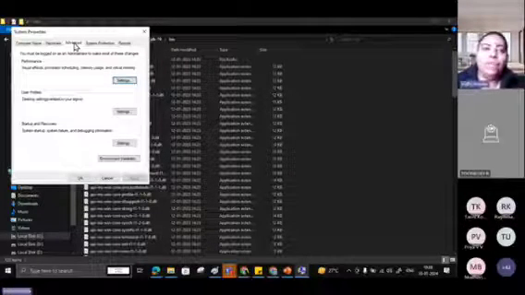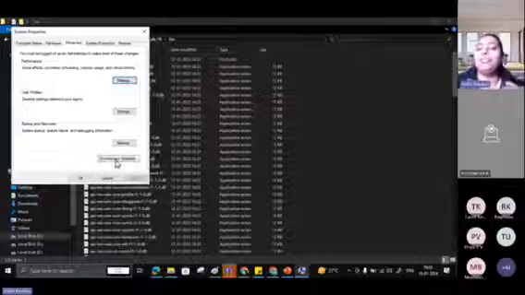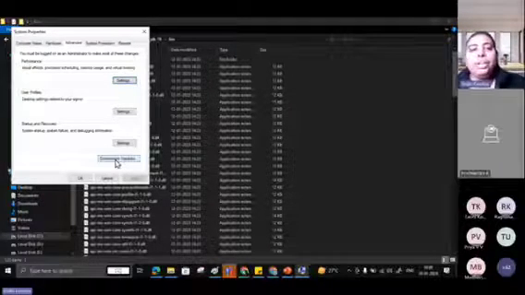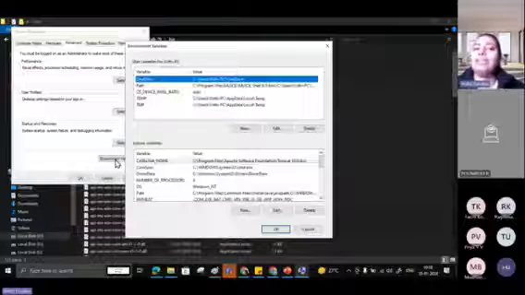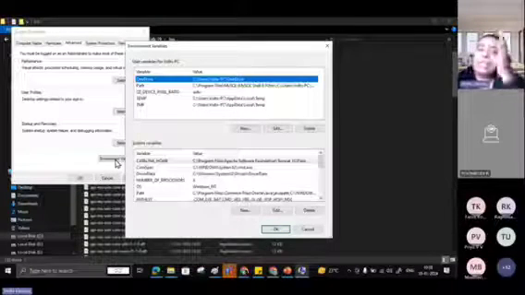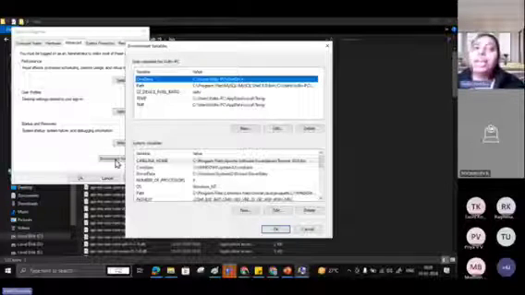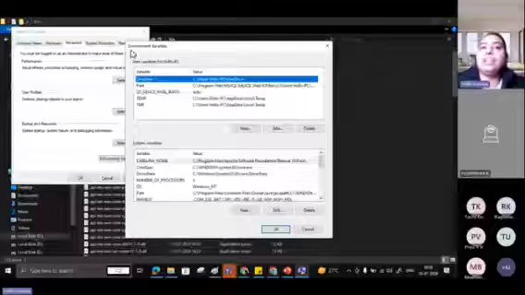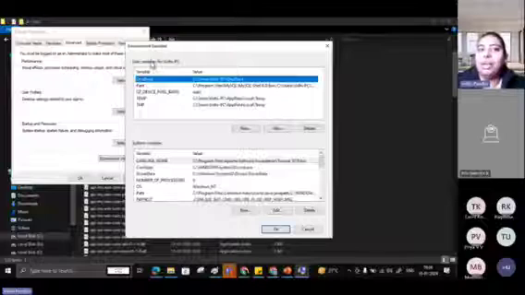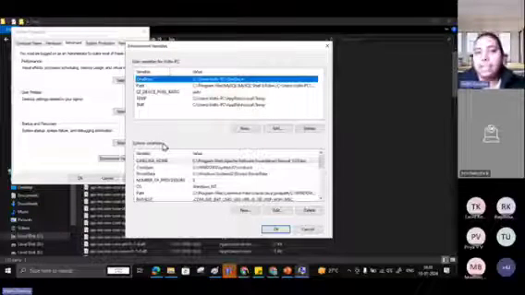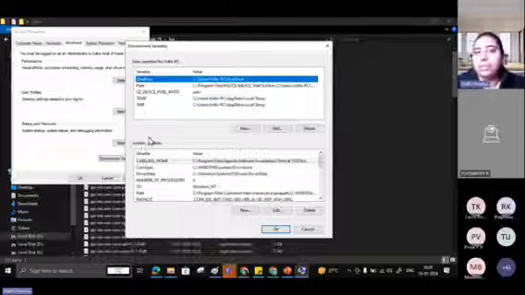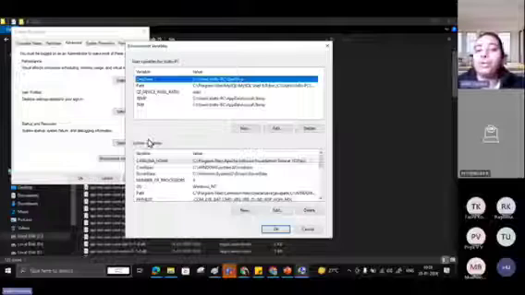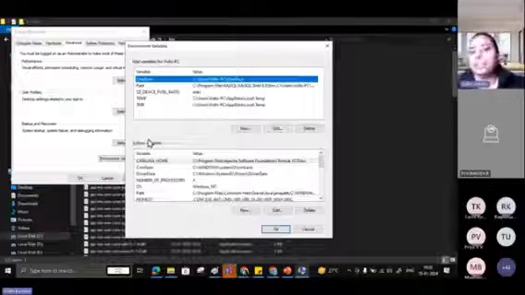Over there, you will be able to see environment variables. You need to click on this environment variables button. Whenever you click on that button, it will open another pop-up window where you can see a list of environment variables. In that, there are user variables and some system variables. So we are going to work with the system variables.